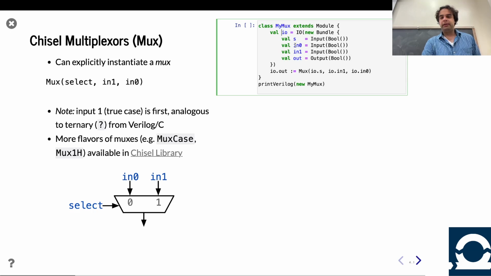The select signal is 0 and 1. Our output is a single Boolean signal. And then what is the actual mux? Like we just talked about, we have our select signal and our two inputs.